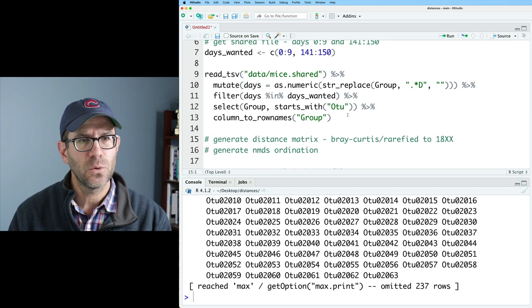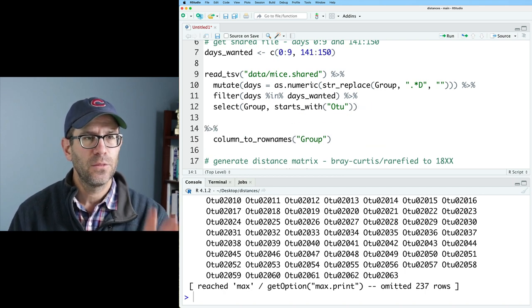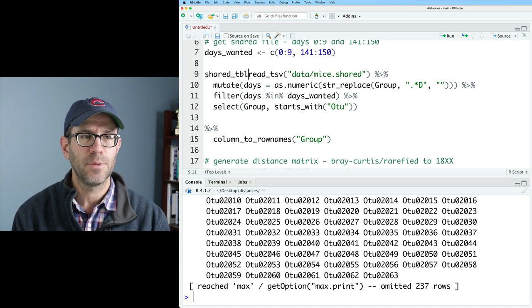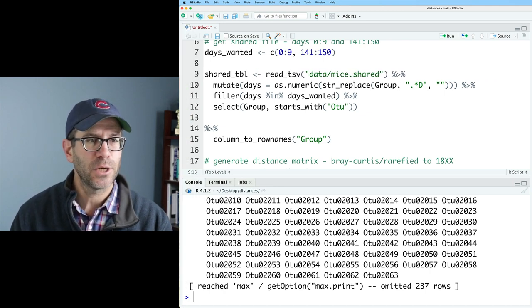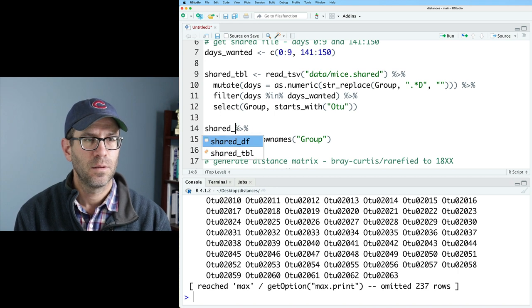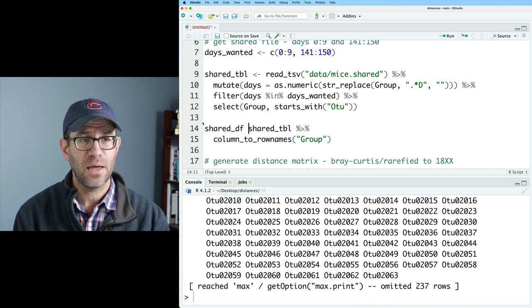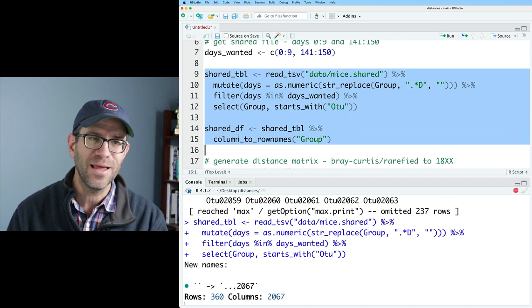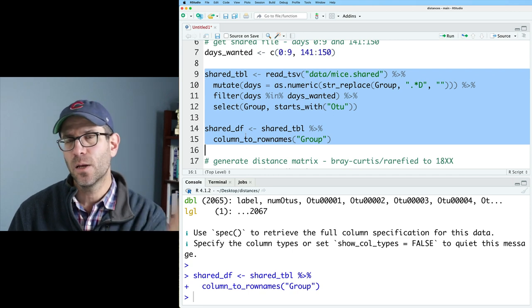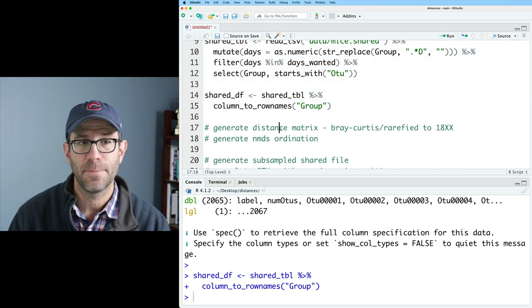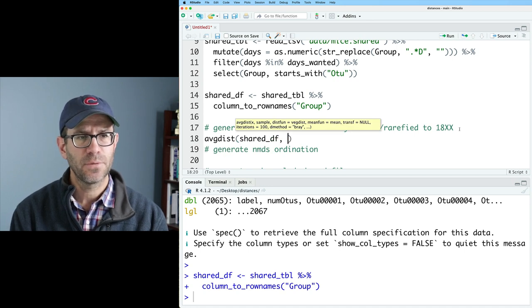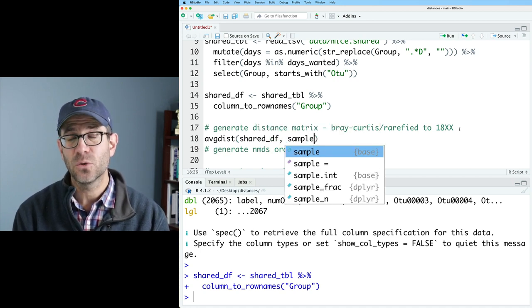So what I'm going to do, actually, is I'm going to take this part of the pipeline, and I'm going to call this shared TBL. And then I'm going to take shared TBL and pipe it to column to row names, and I'll call this then shared DF, right? And so that way I can have my shared tibble as well as my shared data frame to input into generating my distance matrix. AVG dist on shared DF, and we then need a value for sampling.